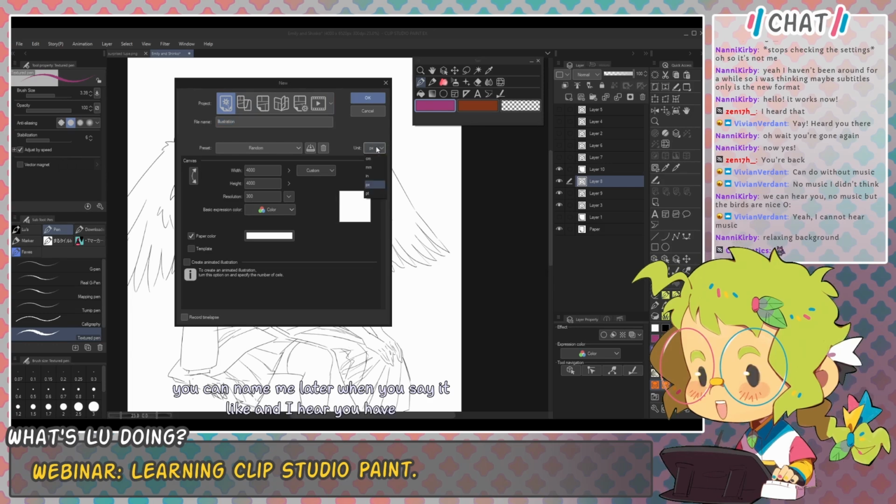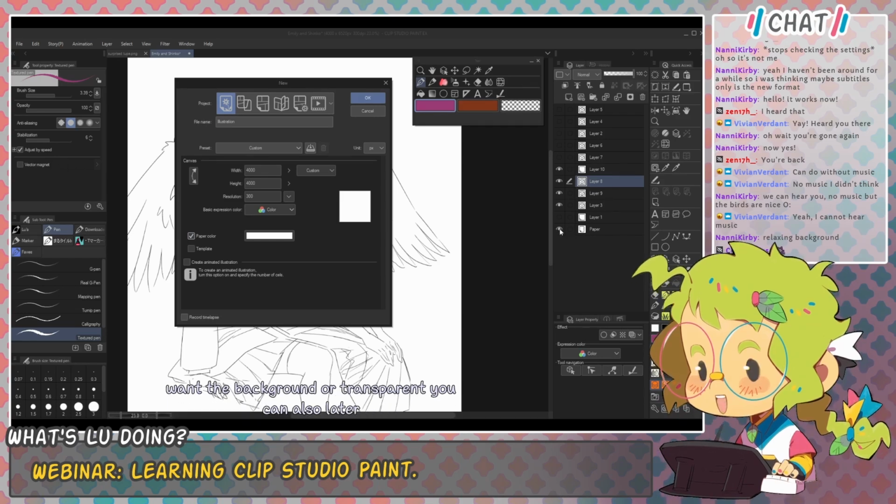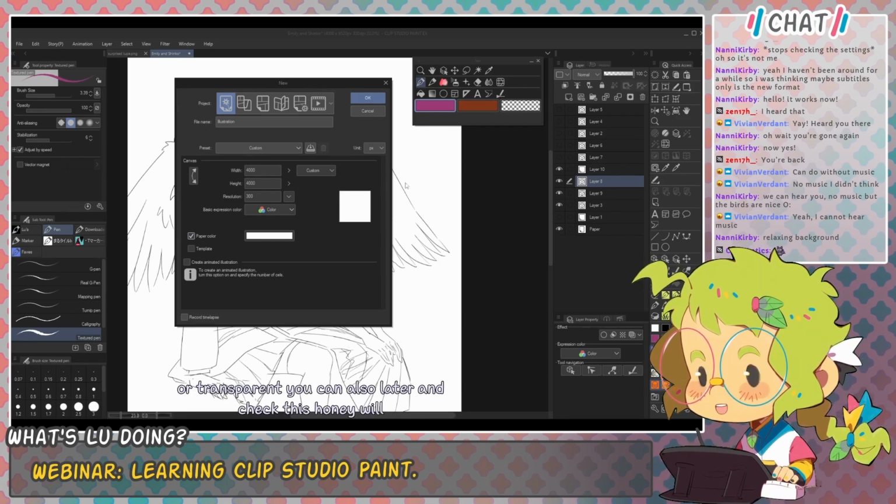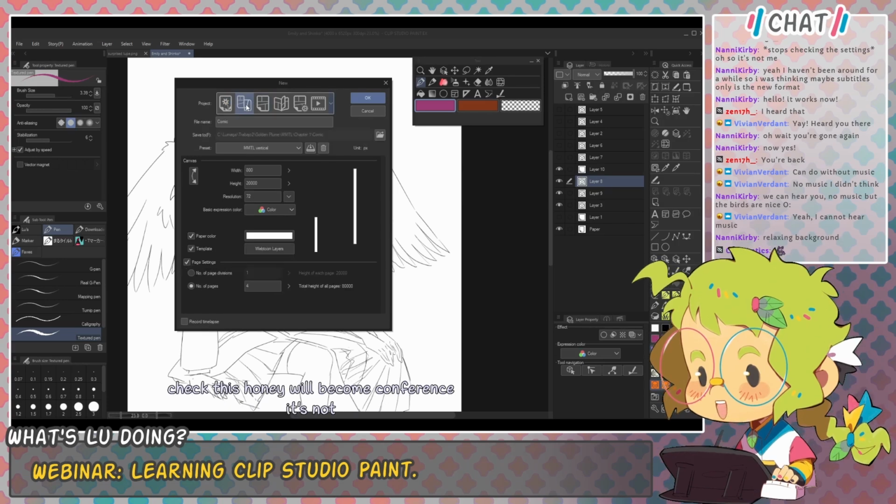Here we have the measurements. You can use pixels, inches, millimeters, centimeters. Paper color, if you want a background or transparent. You can also later uncheck this and it will become transparent, so it's no big deal. Then we have the webtoon layout for vertical scrolling.